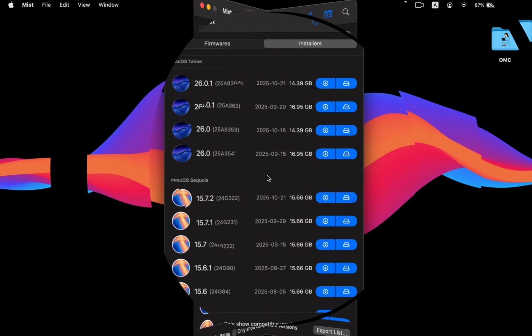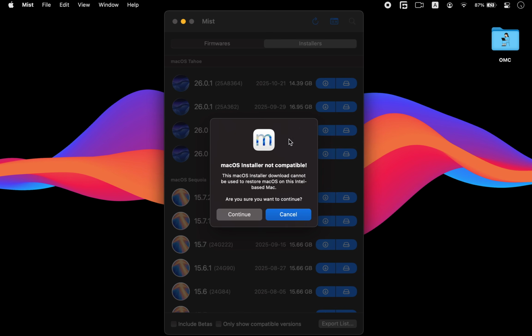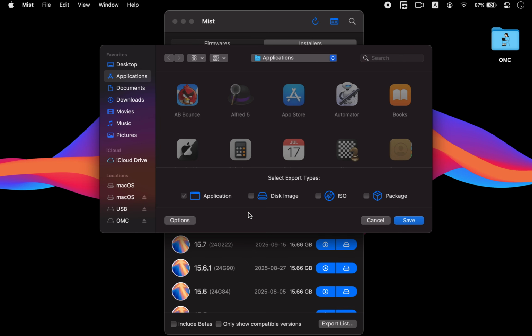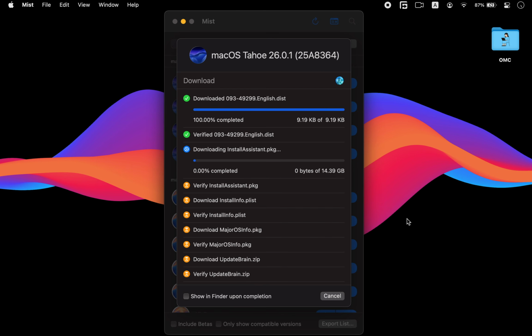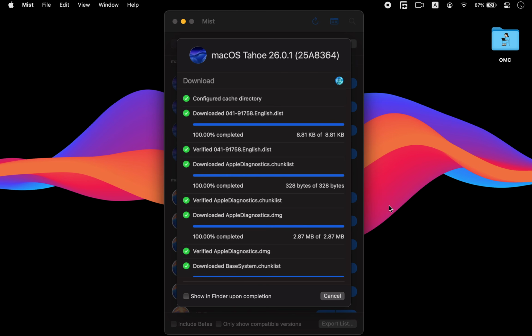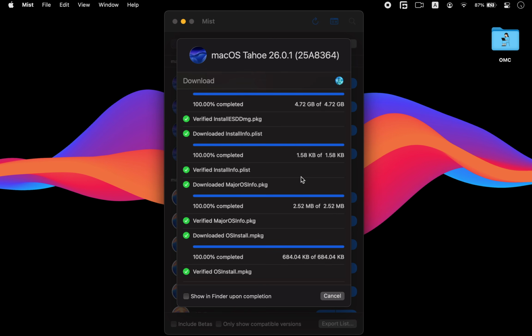Now let me explain. If you'd rather just download the installer to upgrade your Mac, or maybe create the bootable USB manually, well, that's totally fine too. Simply click this button to download the installer file only. Once the download is complete, you'll see a green checkmark confirming that everything went smoothly.